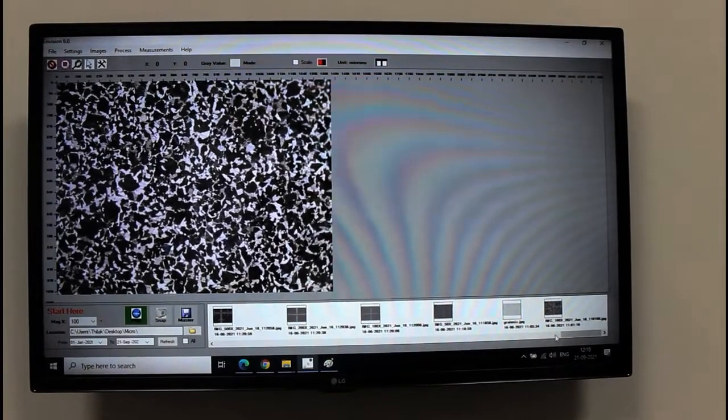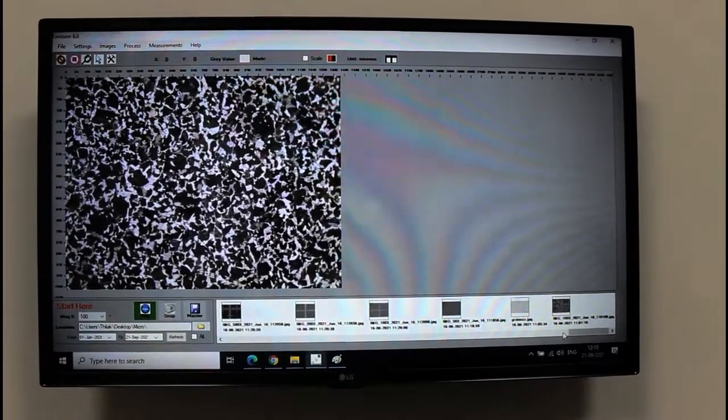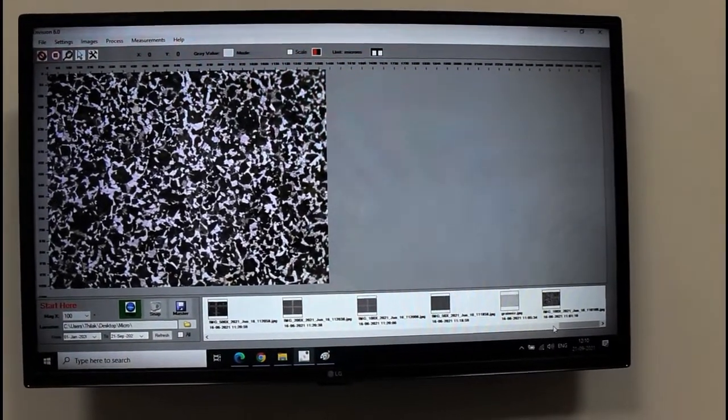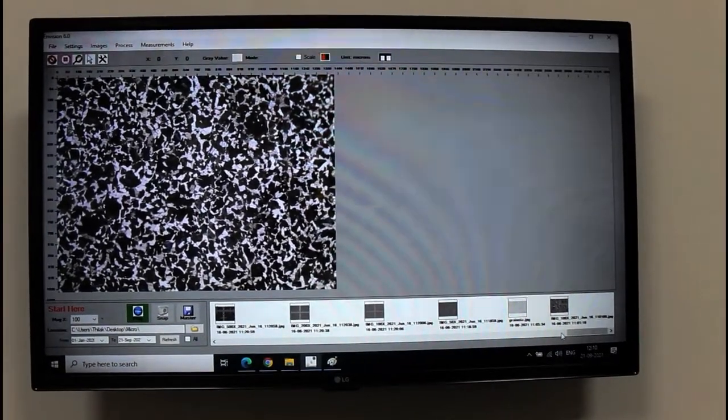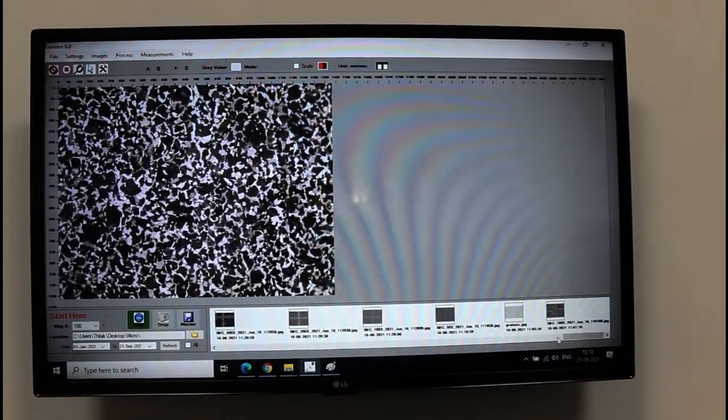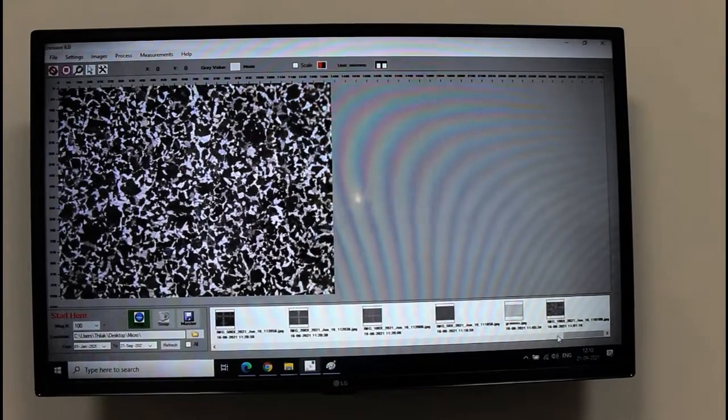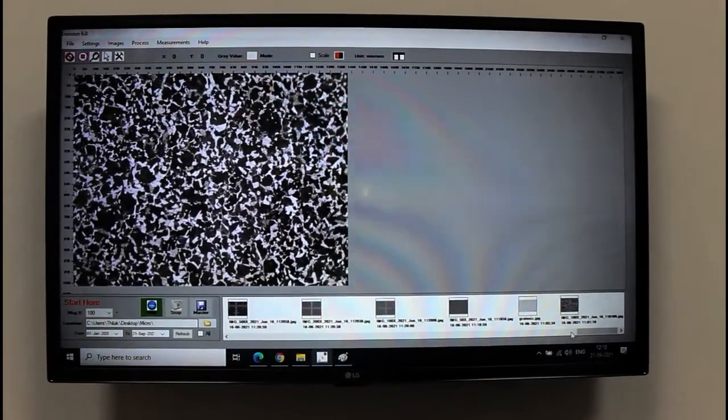In this image, we can see ferrite and pearlite. The darker regions are pearlite and the lighter ones are ferrite. Here we are going to calculate the percentage of ferrite and pearlite using this software.